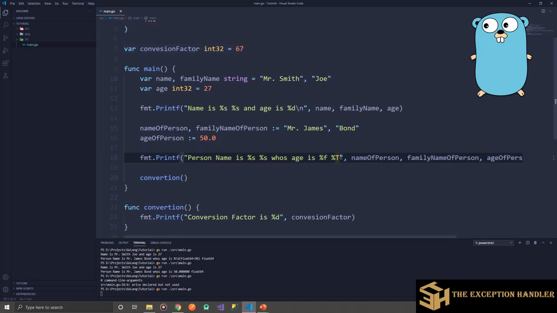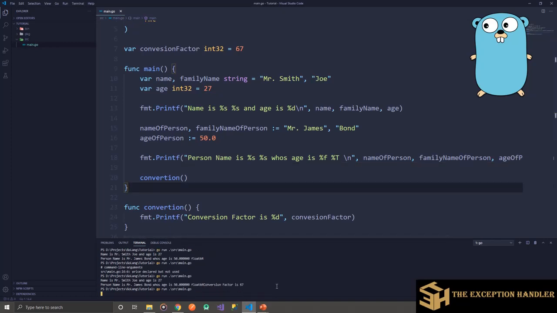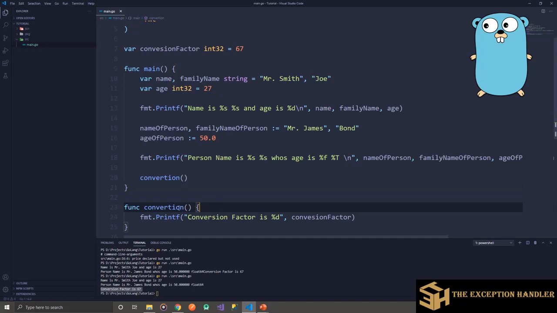Oops, again I missed a line feed. So if you see, I have conversion factor is 67. I have written a line feed and I'll run this again for you. So if you see, conversion factor is 67. So that means now the variable which is declared on the package scope is accessible to both the functions.